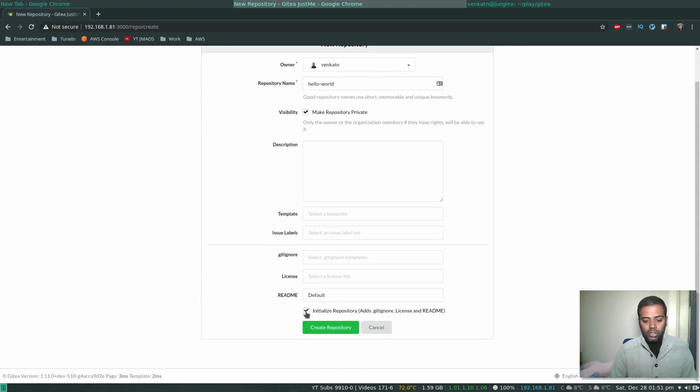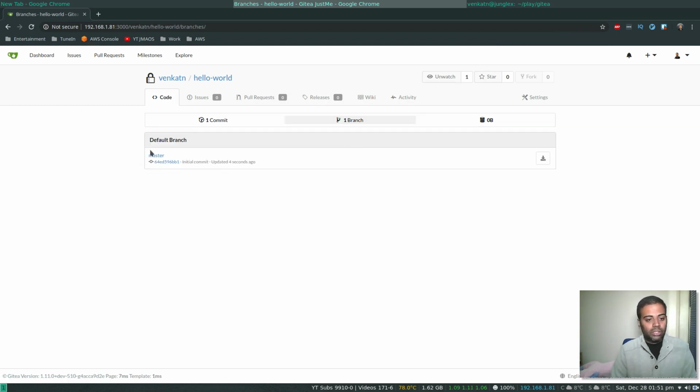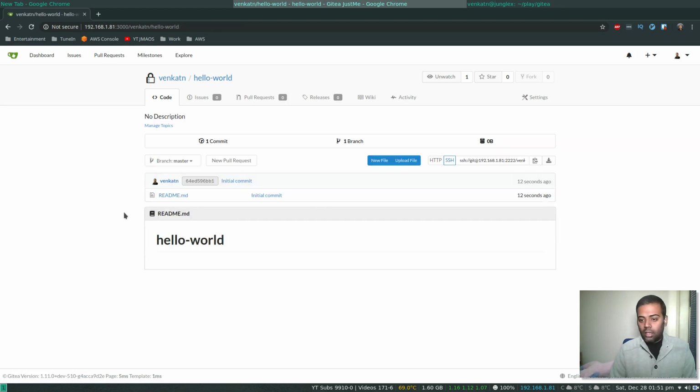Okay, initialize the repository, create the repository. Okay, cool. So that's our repository. We have one branch, which is the master branch, and there's only one commit, the initial commit, the readme file that we just committed. Okay, cool. And now we should be able to check out or clone this repository, do some changes, push it, and we can do all sorts of things.